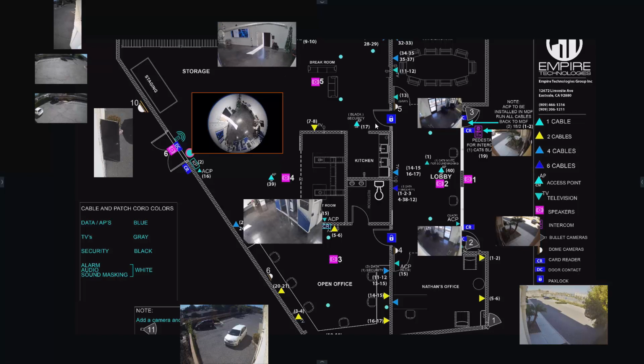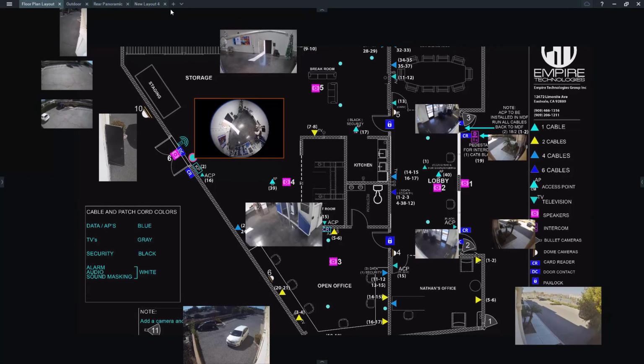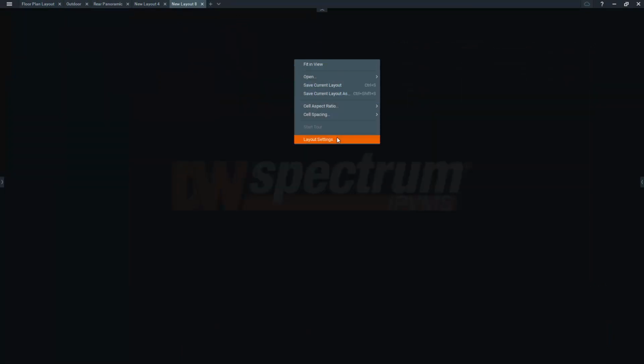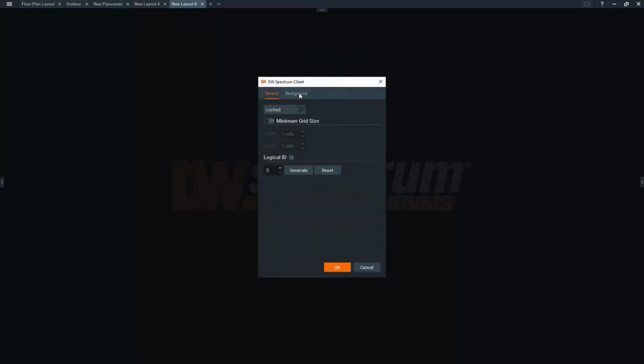Obviously you're going to need an image file of your floor plan. Usually a PNG works pretty well. So what you're going to do is open up Spectrum. You're going to click on adding a tab up here to create a new layout. You're going to right click on the screen and go to layout settings, and you're going to click up here where it says background, and this is where you're going to add your floor plan.